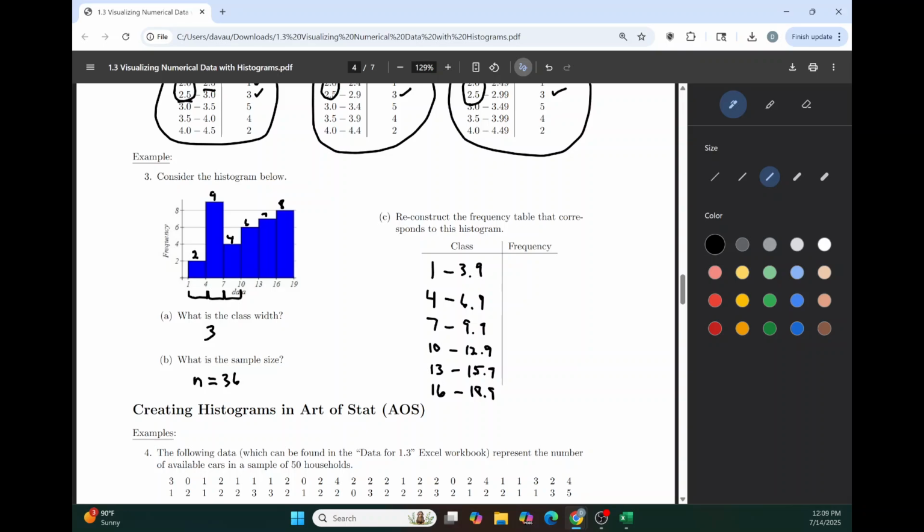And then as far as the frequencies are concerned, well, we've already written those down, right? There were 2 individuals in this class, and then 9, 4, 6, 7, and 8. Okay, so again, if you have several values that your numerical variable can take on, then it's usually a good idea to group into classes, okay? But sometimes you need to and sometimes you don't.